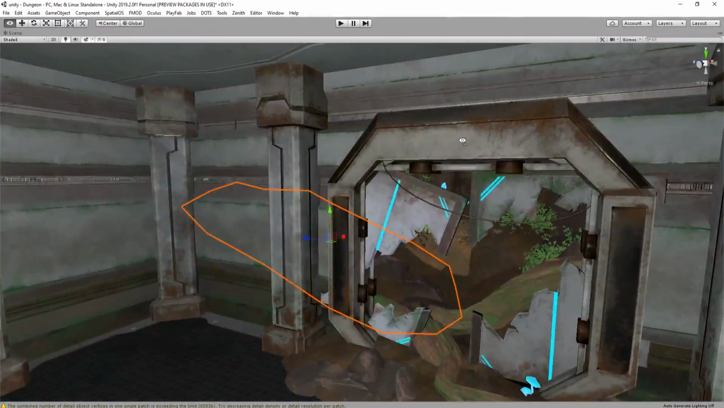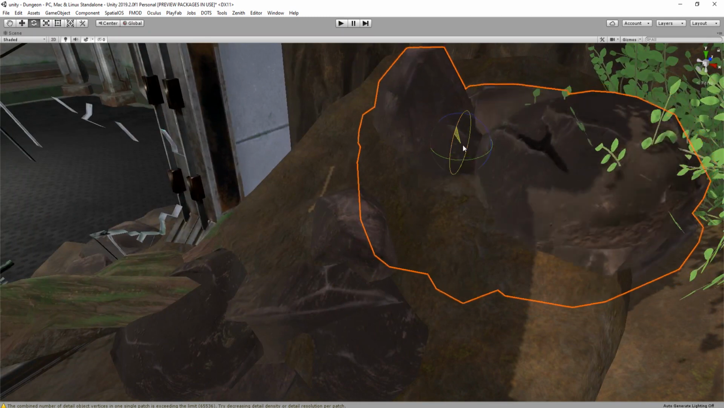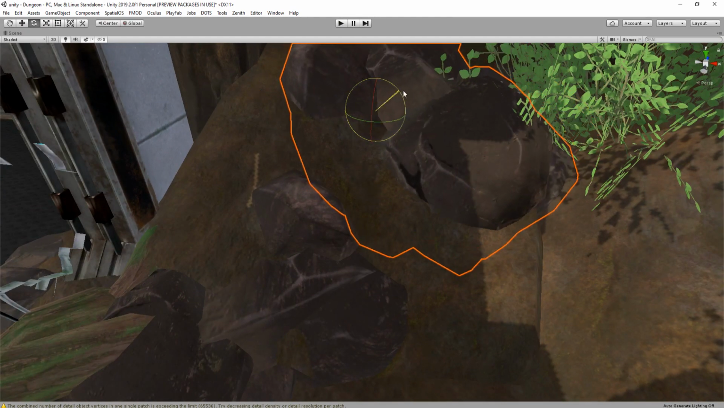Make sure it's not poking through the wall. We're looking good. Go a little bit more.